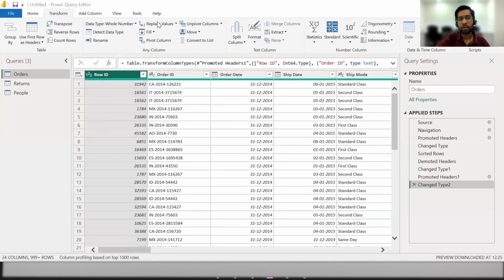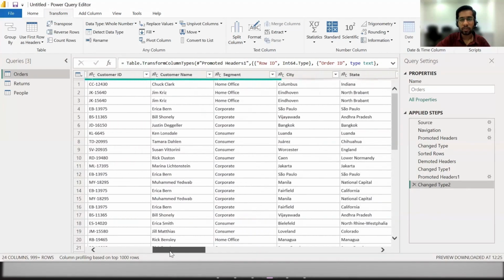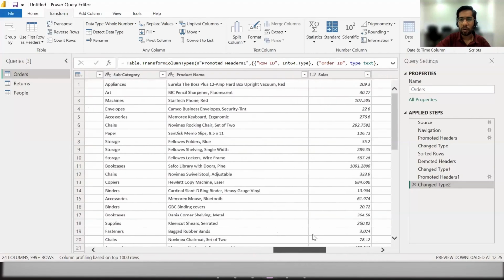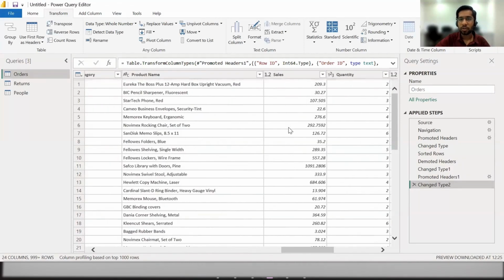Then we have this option of replacing the values. Let's say that in one of my columns over here, if I scroll to the right, I have this postal code column. Many of the people haven't filled in any postal codes, so I have these values as null. In some cases, whenever you have data in the form of null, for example, let's say that you have requested a sales column over here, and this is showing you some wrong values in the form of zeros or nulls, and you want to replace those values, you can just click on the replace values option.